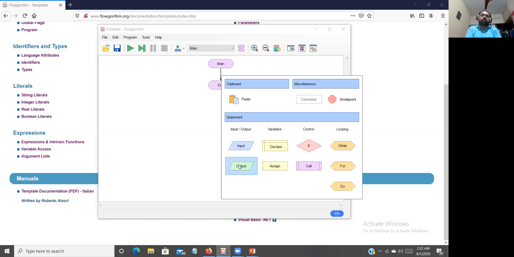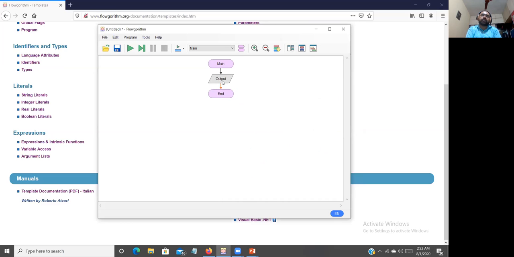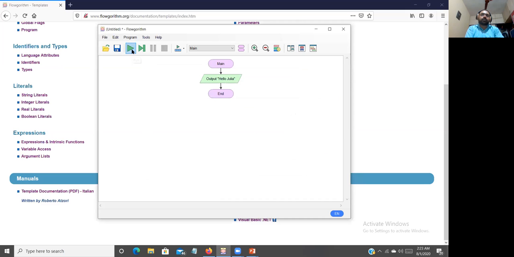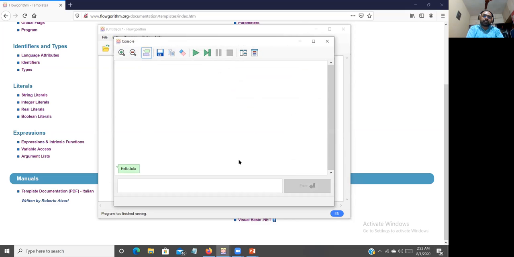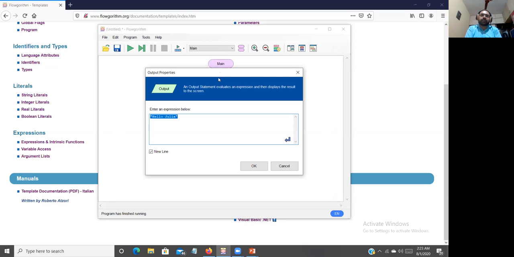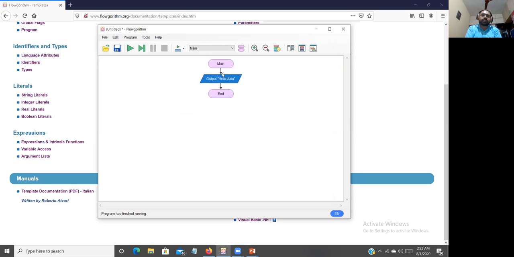So to print hello message, I'll go for output symbol and double click on output. So here you can just type the message in double quote to print it. Now say okay. So now click on run and see here it is generating the output. Okay, fine. So similarly, now you can also add input statement here. Okay, this is output statement.